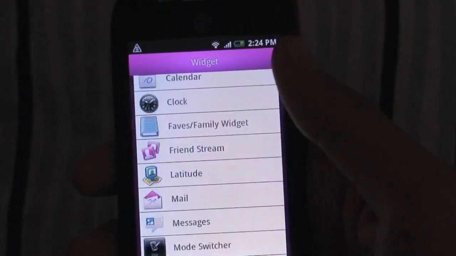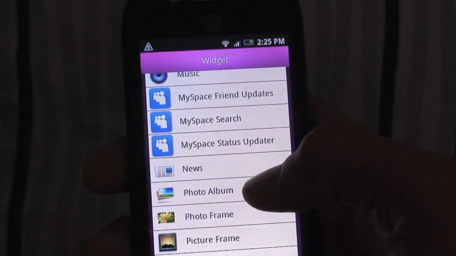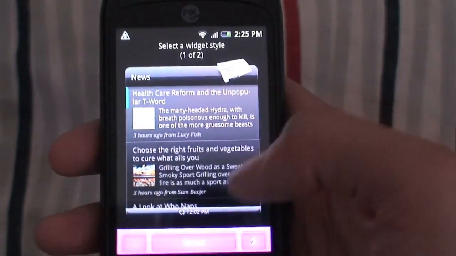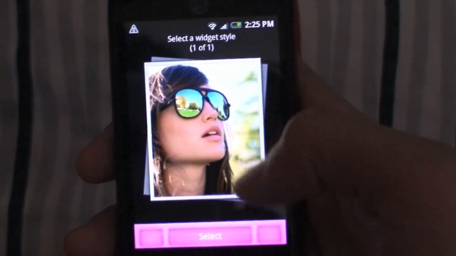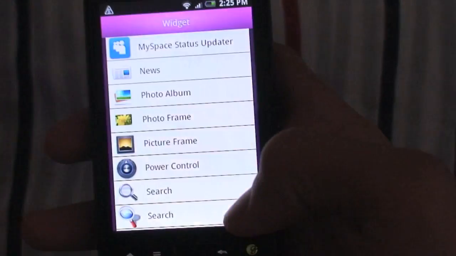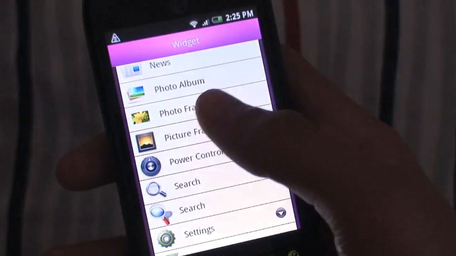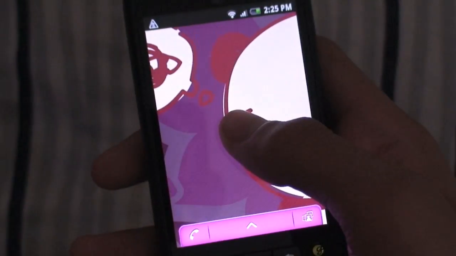Going back into the widget menu here and scrolling, we got our MySpace widgets that I downloaded from the Android market. I have HTC's News widget, which comes in 2 versions. I got the Photo Album widget, which is just one big full screen widget where I can flick through my photos. I got the Photo Frame by HTC and another one by Google, which is a lot more boring. A Picture Frame, again, which is exactly from Google.